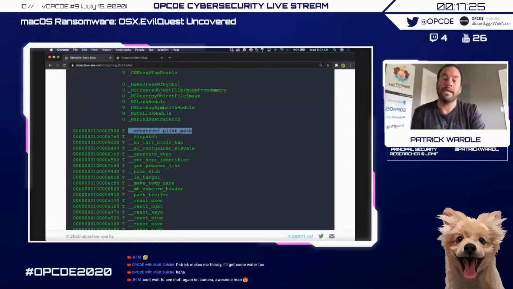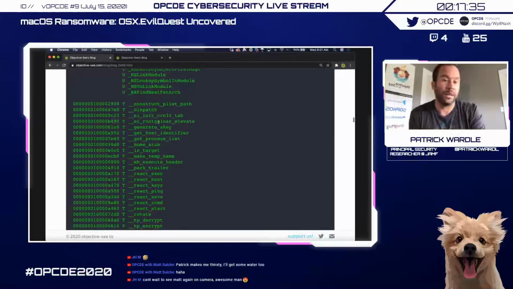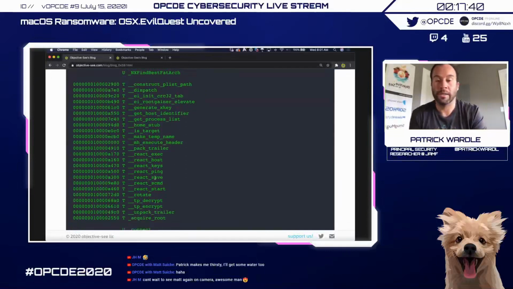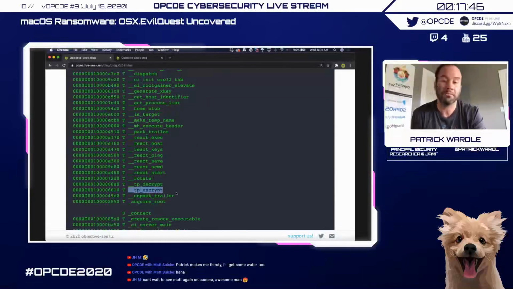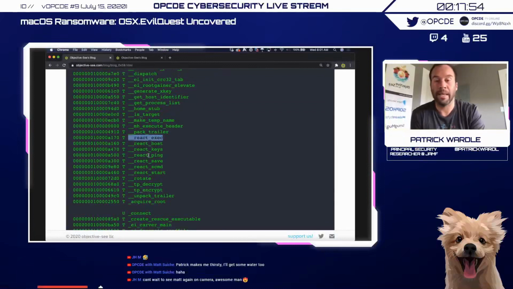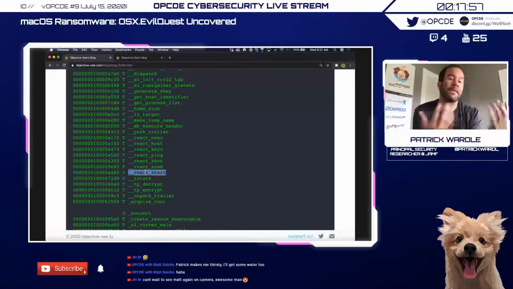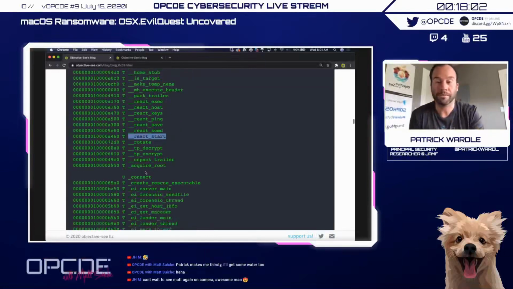We then can also see the names of the functions that the malware has. These are the functions from the malware that the attacker has created. So based on the function names, again, we can get some interesting insight into what it's doing. We have some things like TP encrypt, TP decrypt. Okay, this might be related to the ransomware capabilities. We have a bunch of React underscore function names: exec, ping, save, scommand start. Perhaps these are the names of the functions that handle remote tasking from the command and control server.